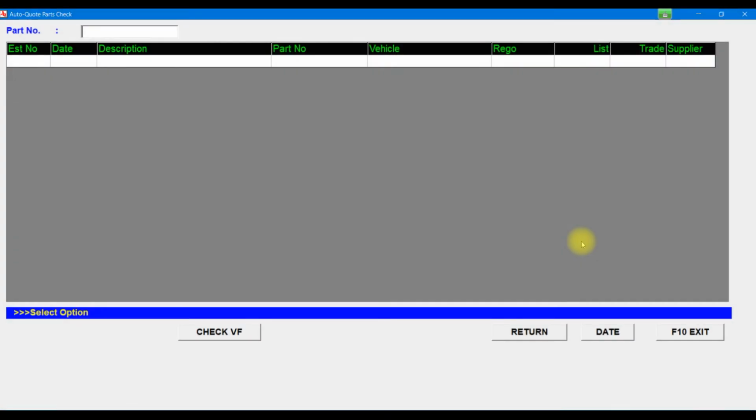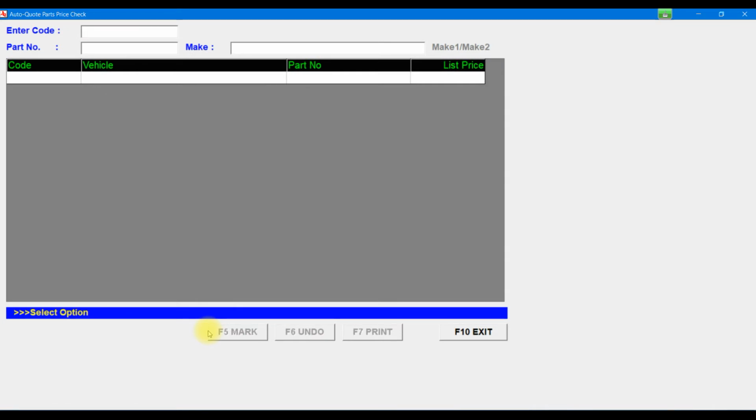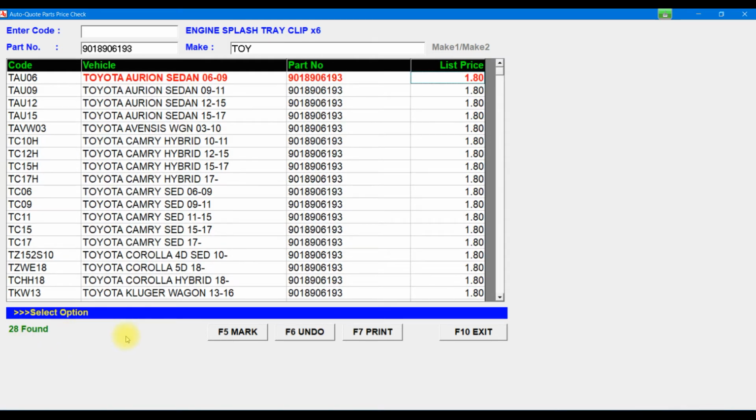The Check VF option is handy if you have a clip, for example, and you would like to see if you can use it on other models. Now let's type in a part number. I have here a clip with number 9018906193. I know the make is Toyota. I'll hit enter. At the top it tells you the name of the part, which is the engine splash straight clip, and at the bottom it was running through our database to see the different models this part can be applied to.